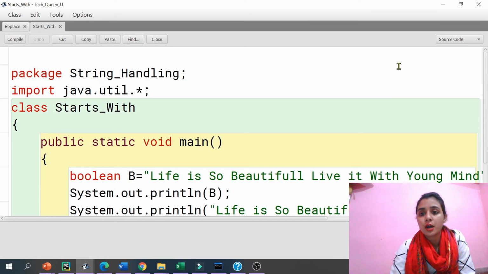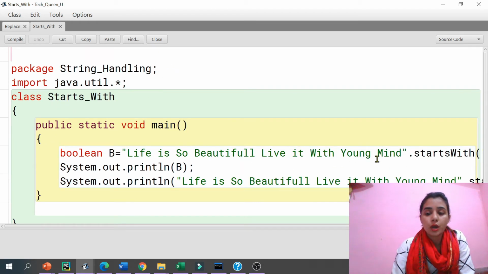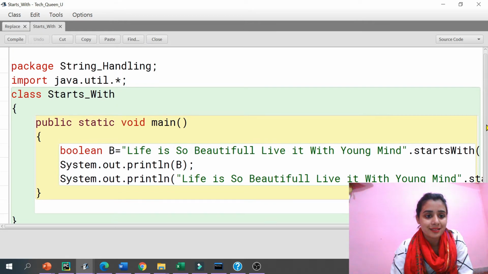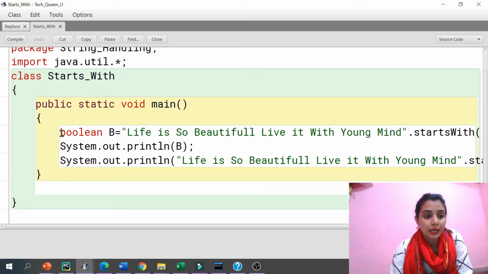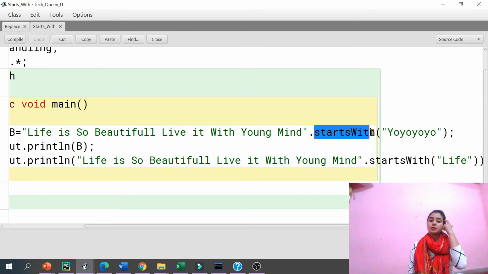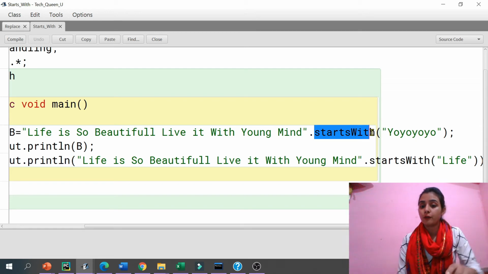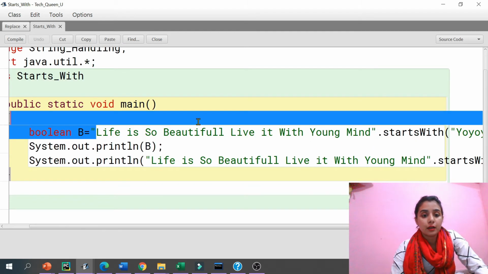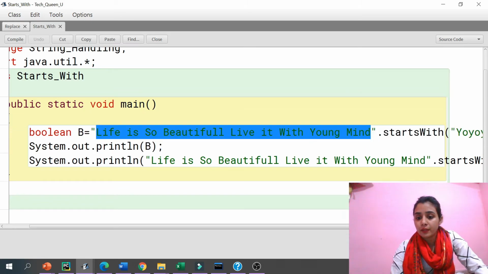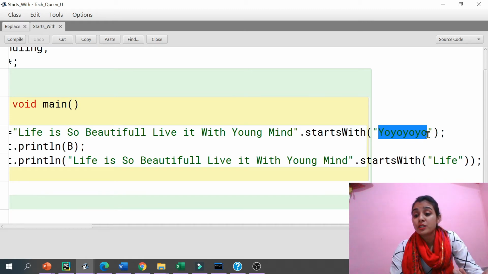First of all, let's see startsWith. Now you can see here my class and my main function. Here is my boolean. Boolean b I have given, because startsWith will provide me the answer in true and false only. That means its return type is boolean. This thing you have to remember. I have given "life is beautiful" as the string. And now with startsWith, I'm just asking whether it starts with yo-yo.